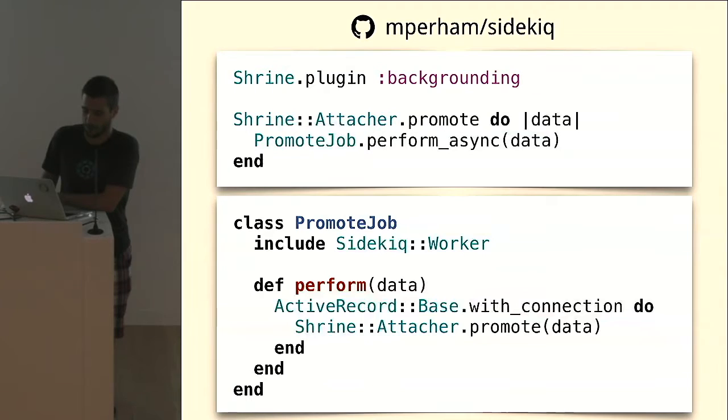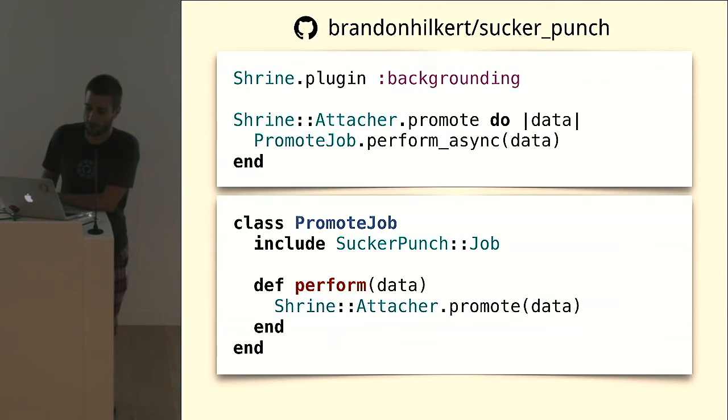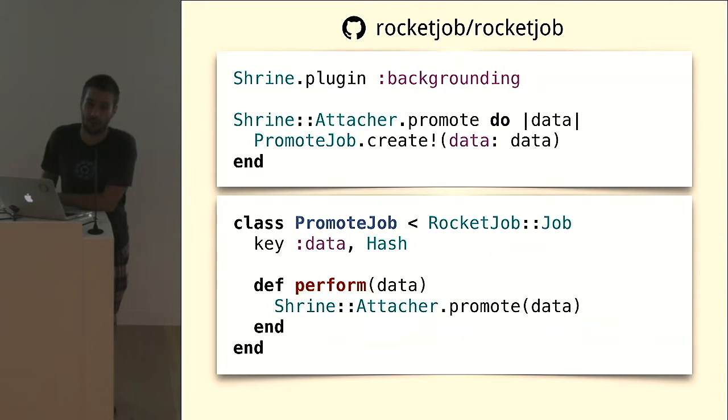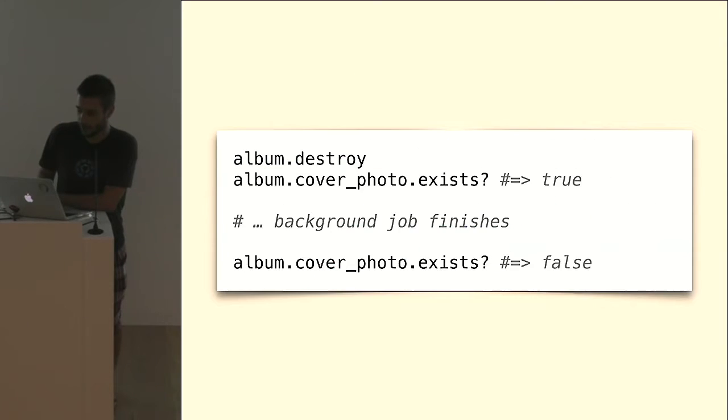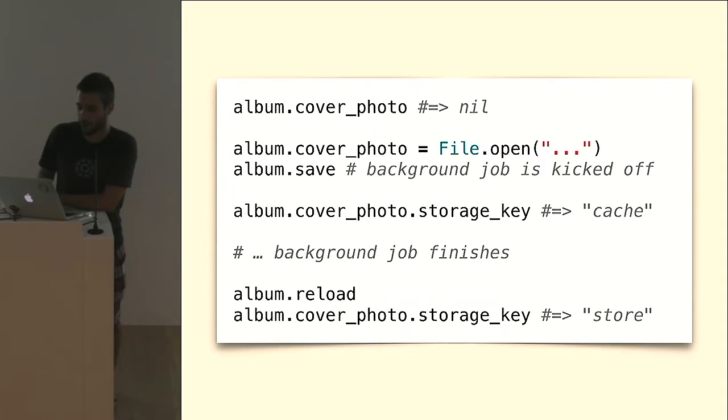Yeah, and you can modify it, you can use any backgrounding library that you want, so Shrine doesn't have to maintain integration for each of the libraries, which is really nice for you as well. So yeah, backgrounding just means that it will delay the processing for later.